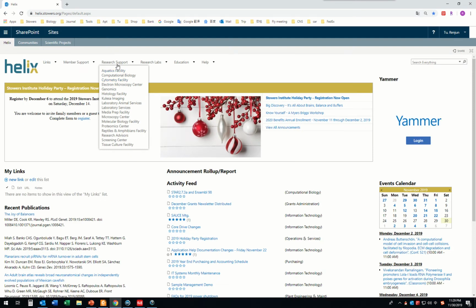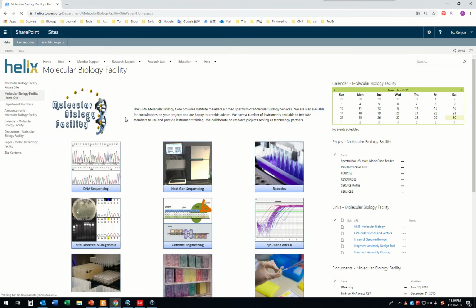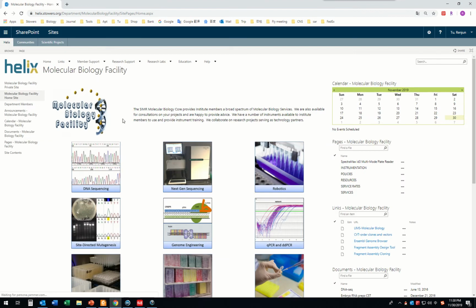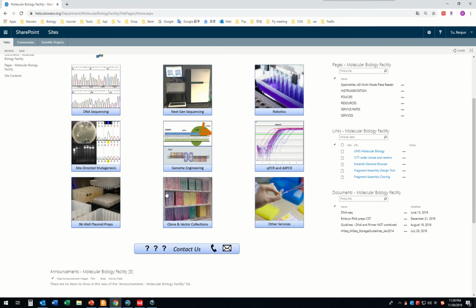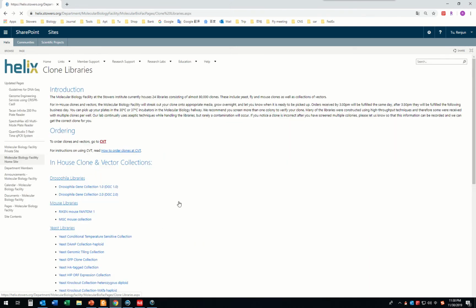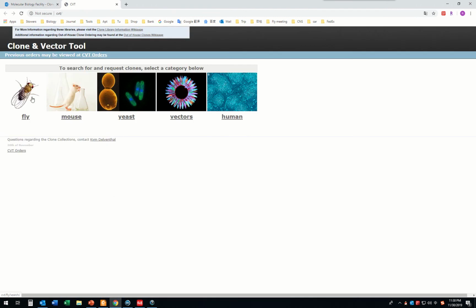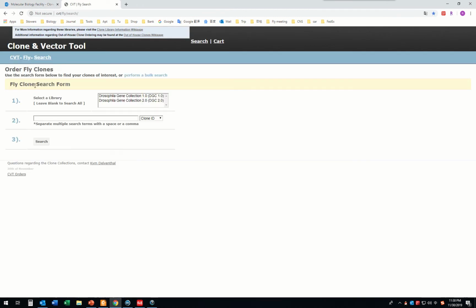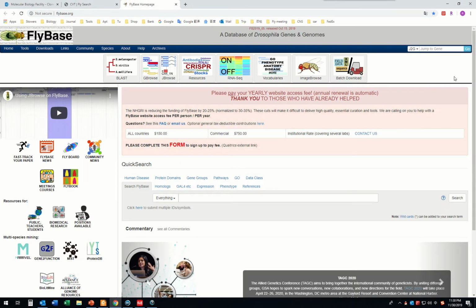Under research support, we can find the molecular biology facility here. Go down, and you can see the clone and vector collection. For ordering, we go to CVT. This is fly. Next, we can go to FlyBase to search for the gene IMP.